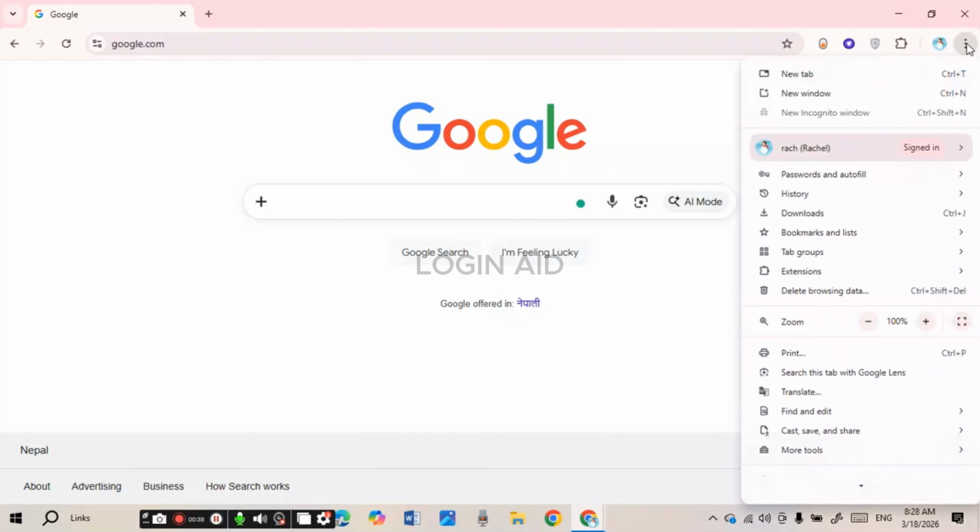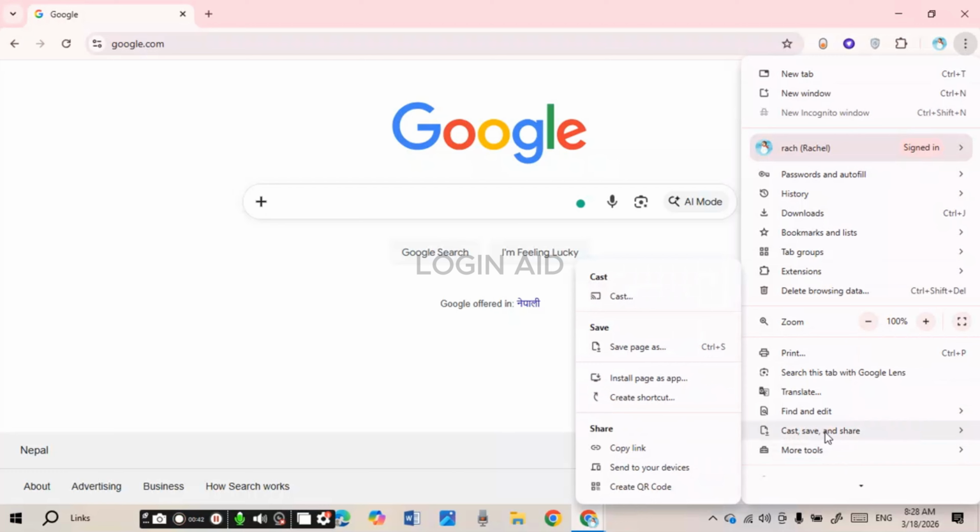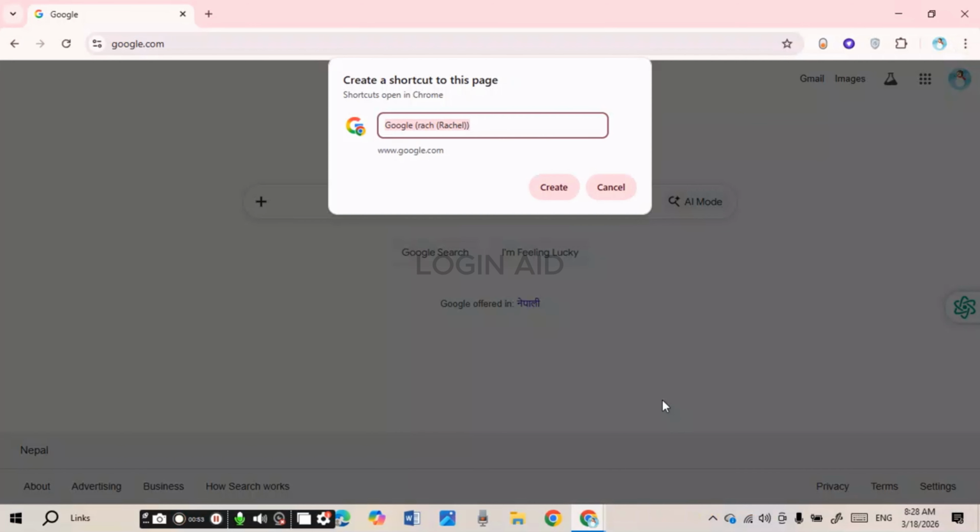Now once you do that, you'll be able to find various options over here. Click on this option, Cast, save and share. Now you can see various options. Right over here, you'll be able to find this option for Create shortcut. What you have to do is click on it. Now after that, you should be able to create a shortcut for google.com.